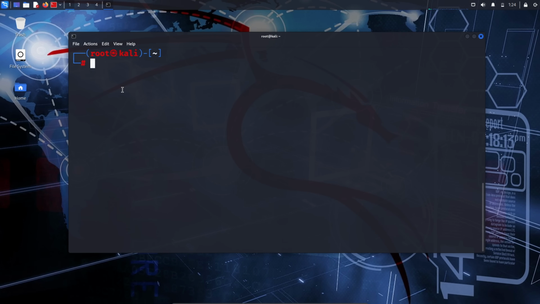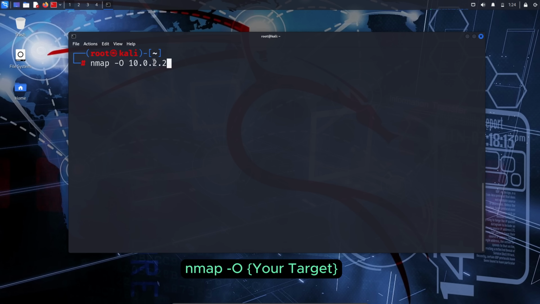Embark on the quest of uncovering the elusive operating system running on remote targets with Nmap's operating system detection capability. To unleash this feature, wield the -O parameter in your Nmap command. nmap -O, then your target. Witness the magic as Nmap endeavors to identify the operating system on the remote target.